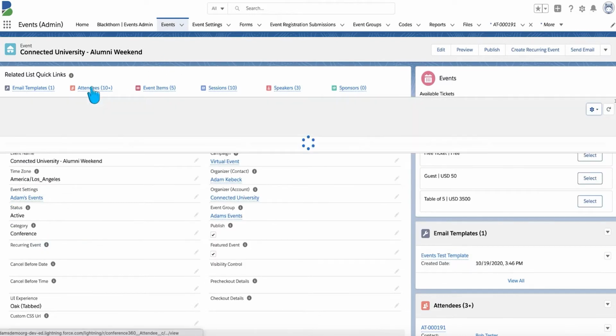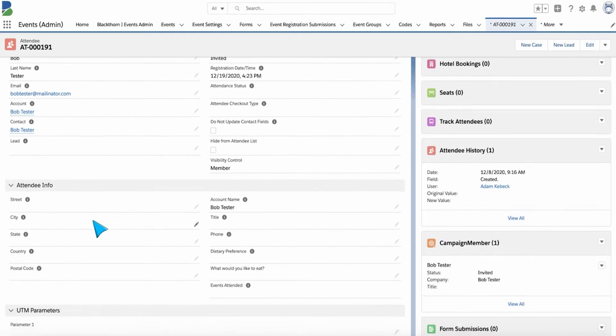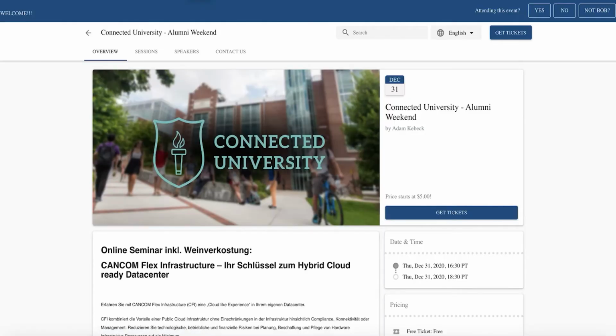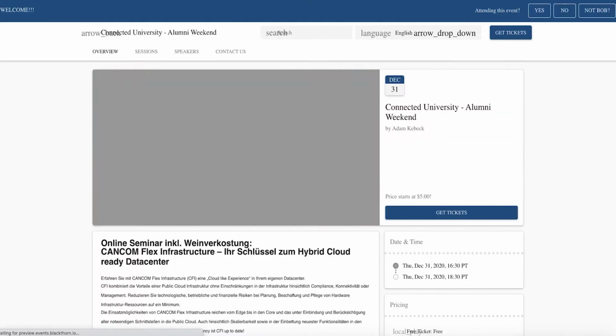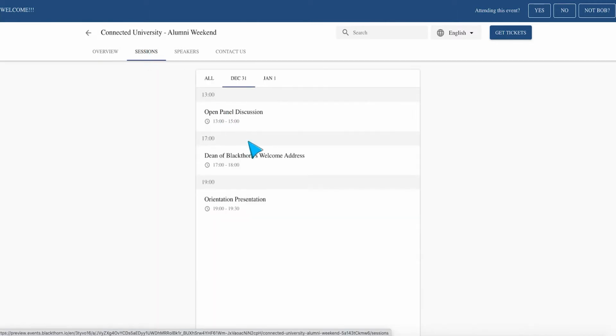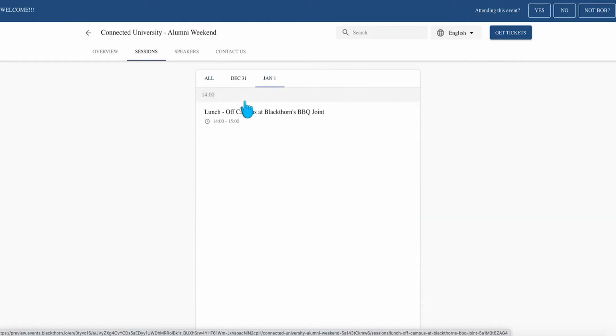So let's navigate back to that attendee who's invited, and let's open up his attendee link URL. I'm going to do a hard refresh real quick. So now if we navigate to the Sessions tab, he will only see those sessions where the visibility control matches what's listed on his attendee. So there's 3 available on December 31st. We can view all, and there's also 1 on January 1st.